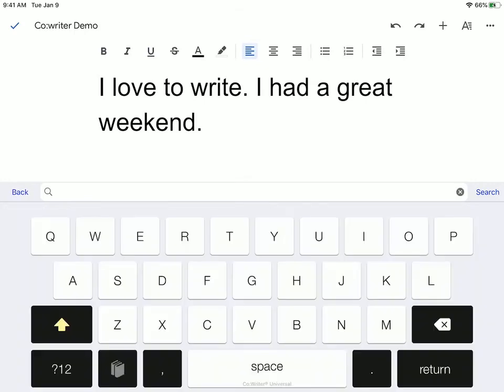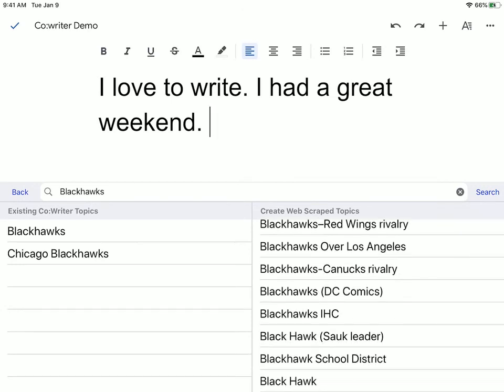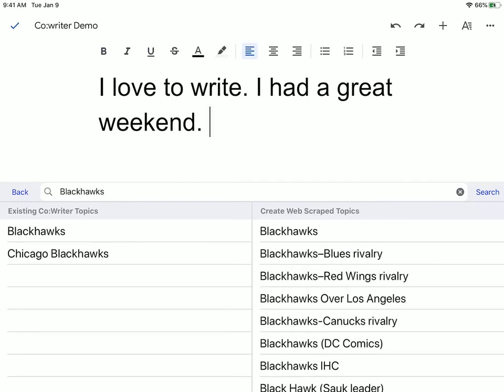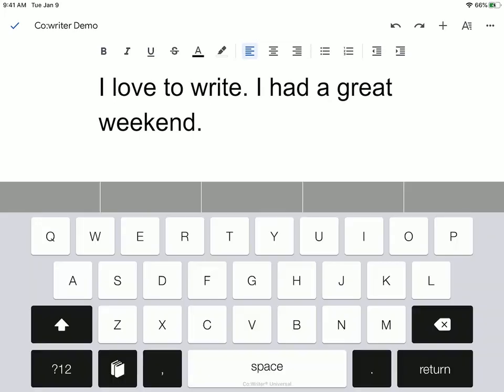So I'm just going to search right now. The Blackhawks, press search. There's all different types of web search vocabulary that I can pull from. Right now I see Chicago Blackhawks, and that's what I meant, so I'm going to tap on that. It turns it on. And then when I go to type, I can type, see how it pops up Chicago.